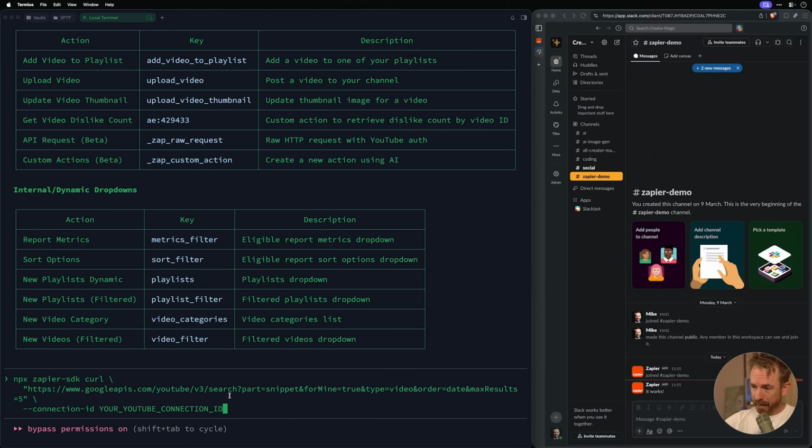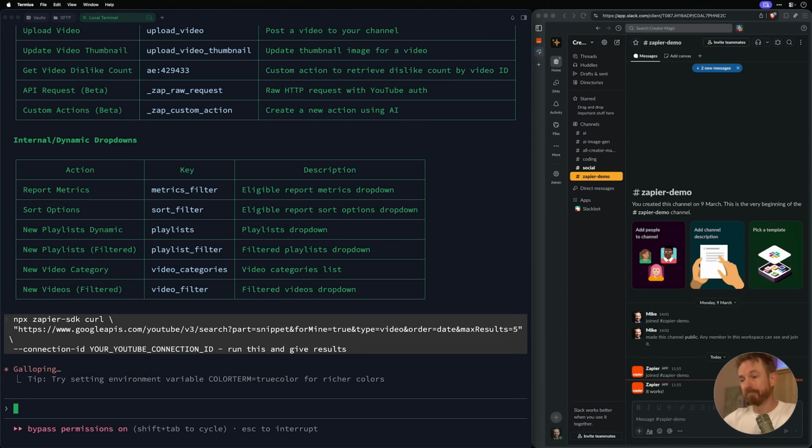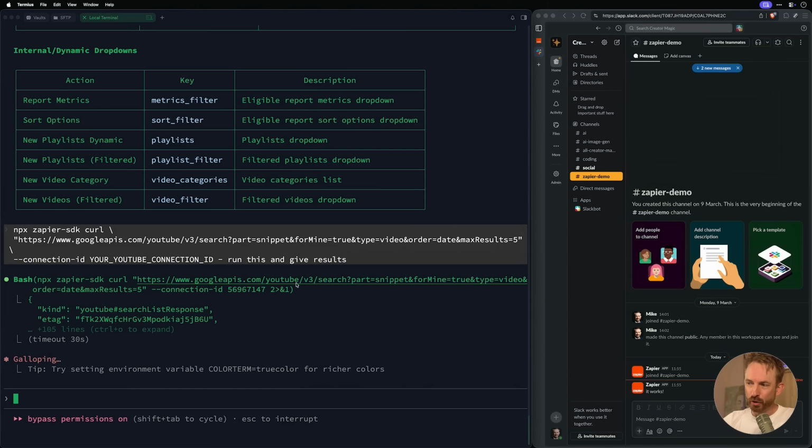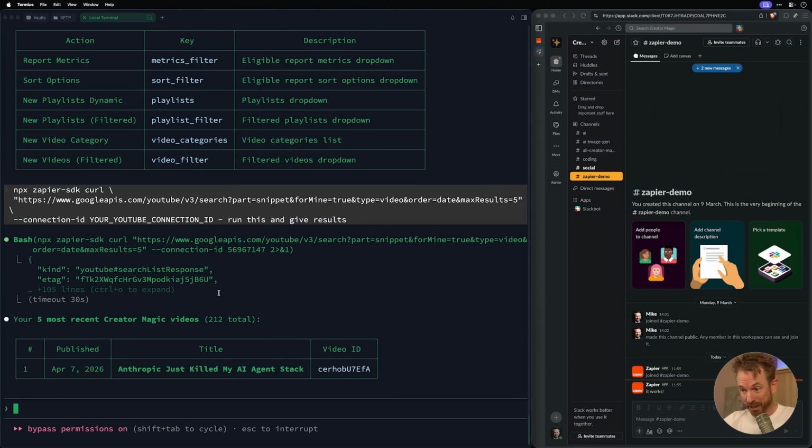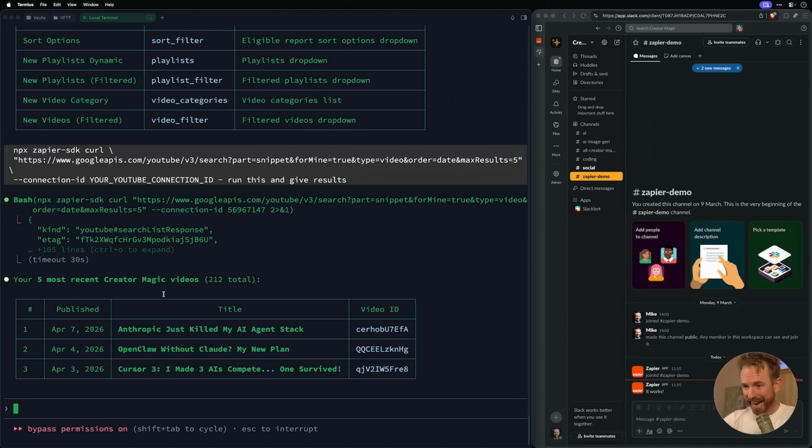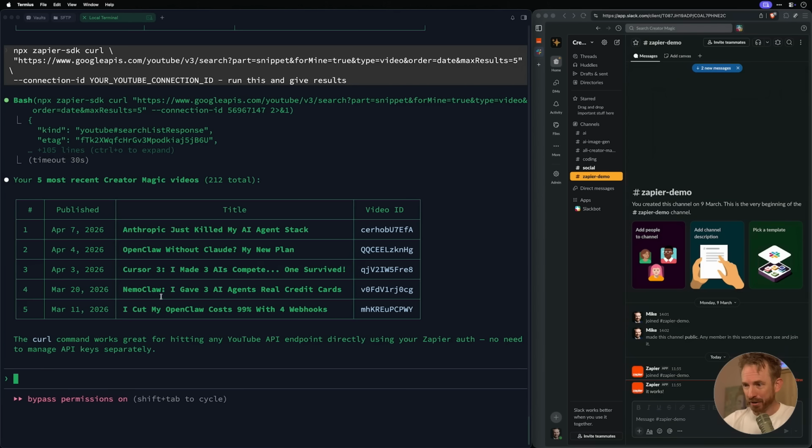So I found the API endpoint I want to call to get the stats for my latest YouTube video, and I just simply pass this through to Claude Code and say, run this and give results, and we'll see what comes back. Okay, you can see it made a curl request to the YouTube API using my credentials in my Zapier account. This is really cool. And look at this, it's actually pulled in my latest videos right here. The curl command works great for hitting any YouTube API endpoint directly using Zapier auth.